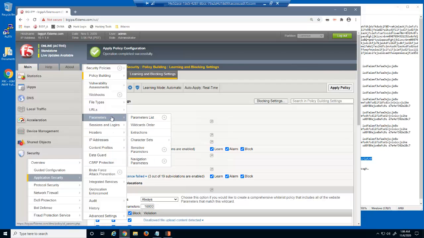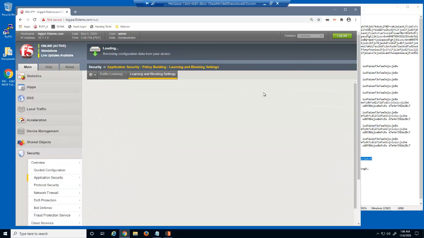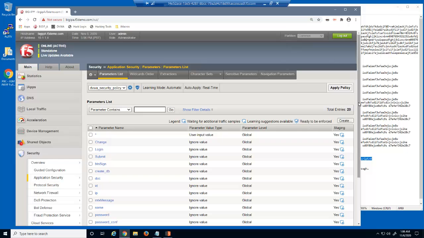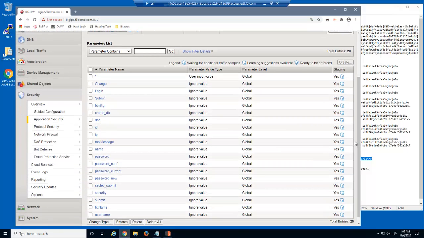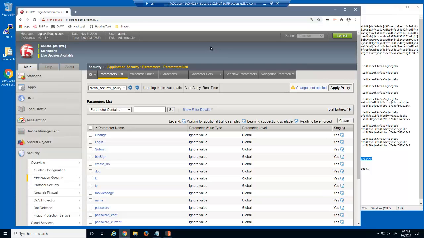Next, we'll examine the parameter list page. Several parameters have been added to the allowed parameters list. The different parameters are also called entities in BIG-IP Advanced WAF. We'll delete the wildcard entry to prevent the security policy from allowing any parameters that are not on this list.